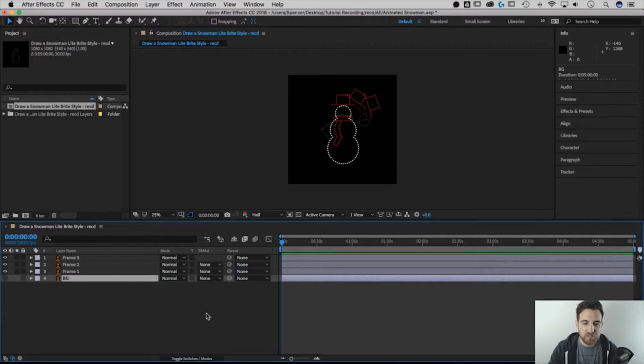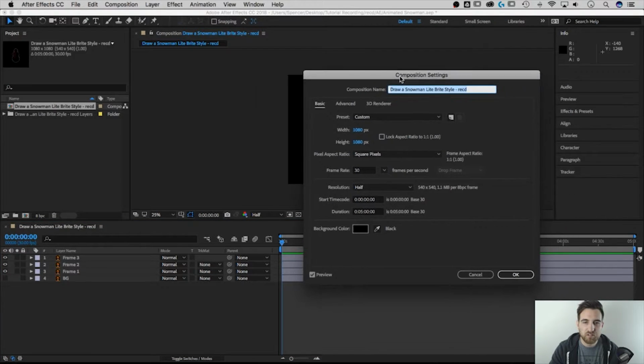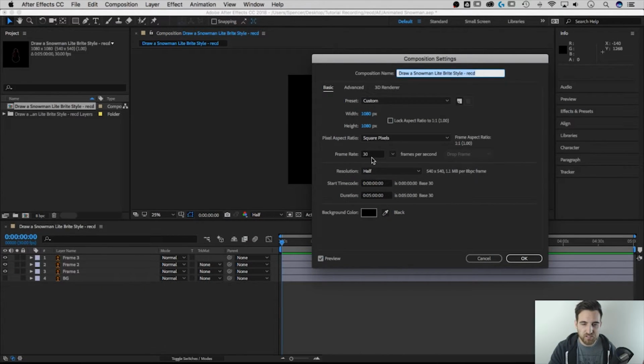Now, the reason that there is a black background, if I right-click in this sort of blank space area here and go to Composition Settings, I can look at the composition that it created for us. Because our artboard was 1080 by 1080, it set that up as 1080 by 1080. Pixel aspect ratio just kind of defaulted here. So 30 frames, square pixels. Right now the resolution is half, but that's only because that's just a preview mode, so we don't need to worry about that.